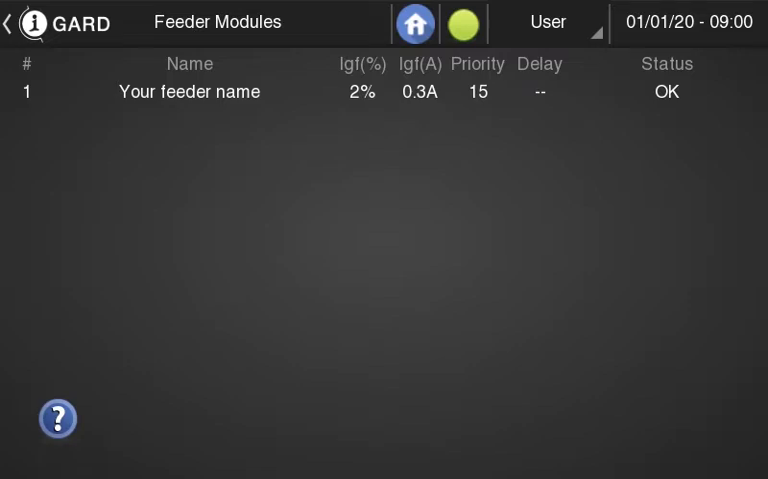Now, if you click and hold the button on the physical feeder module, you will see the name and ID number associated with this feeder changes to blue in the list. The status will also change from OK to Test. So by clicking and holding this button, you just confirmed the feeder name, number, and communication with the rest of the system. Once you release this button, the status will return to OK and the color will return to normal.